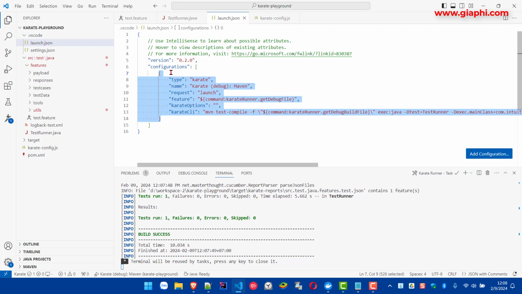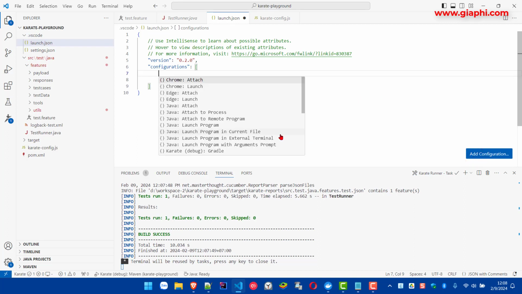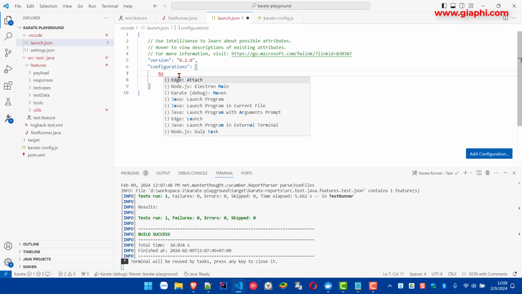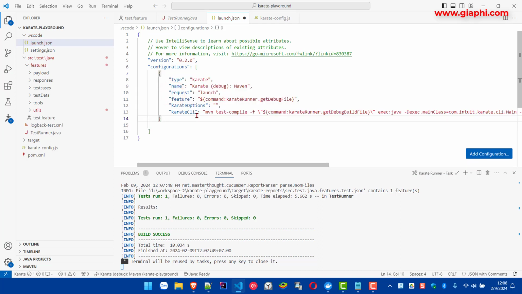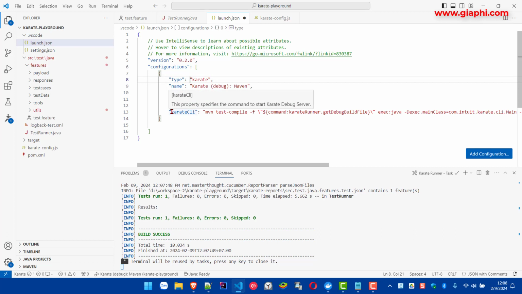So let's say that this is a new file. You don't have anything in it, right? So you just need to click on this button, add configuration, and you search for Maven. So you're going to see this option, Karate Debug Maven. Click on it. So there you go. The code will be generated automatically for you. So all of the values here should be default, except for this one. This is Karate CLI, and you can modify this one to make it work for you.